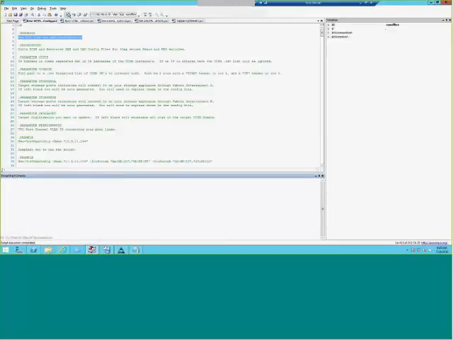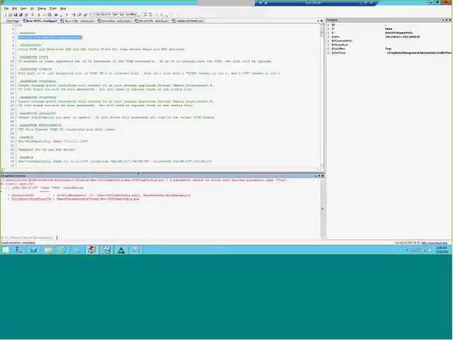So let's run this really quick. Oops. That's right, we still got VLAN up here. All right.